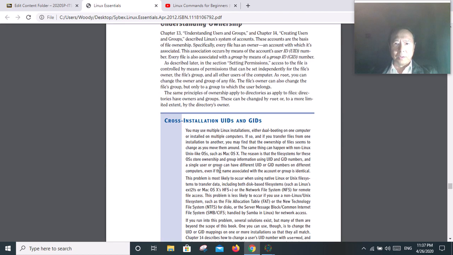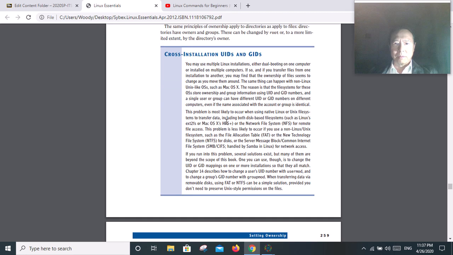Setting ownership is very important. We're talking about UID, user ID, and GID, group ID. If you only change the group ID, then that's it. It's no fancy. They're talking about FAT here, file allocation table. They can find it here. NFS, NTFS, new technology file system.